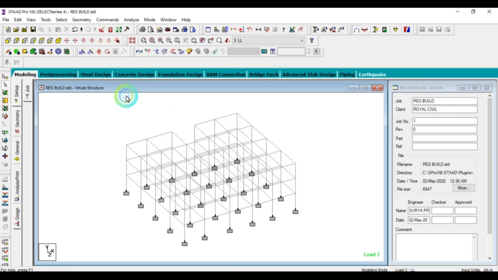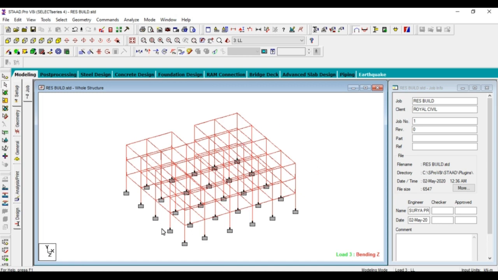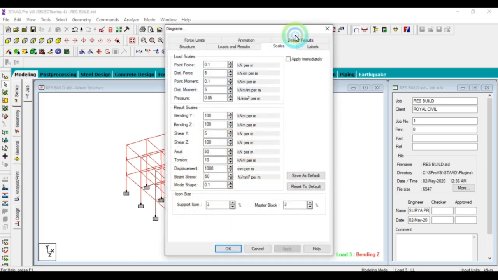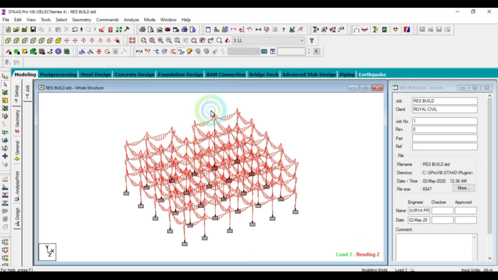And for bending moment, I want to see the bending moment in the building, so I select the MZ value. But I cannot see the bending moment clearly. If you want to see the bending moment clearly, again go to scales and decrease the bending moment value. First of all, select apply immediately and decrease the bending Z value. If you decrease the bending Z value, you can see the bending moment clearly. Okay, this is the bending moment option.